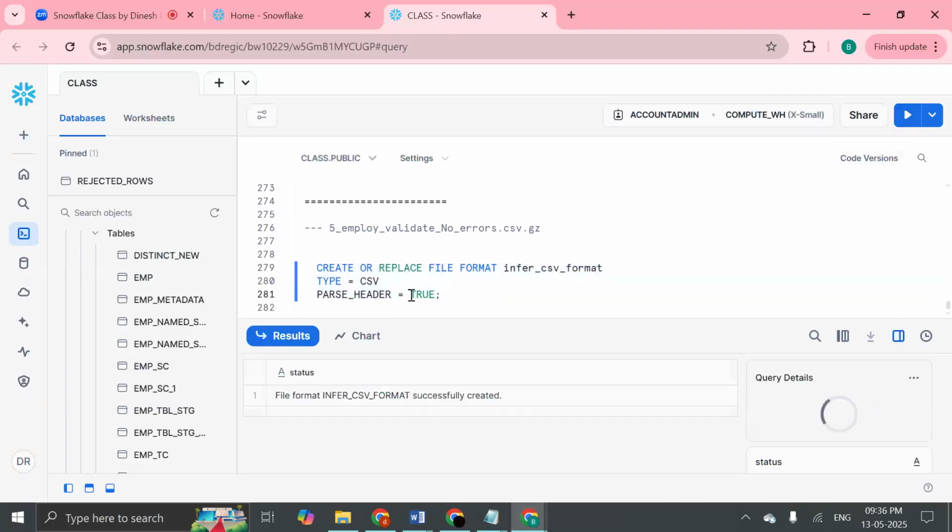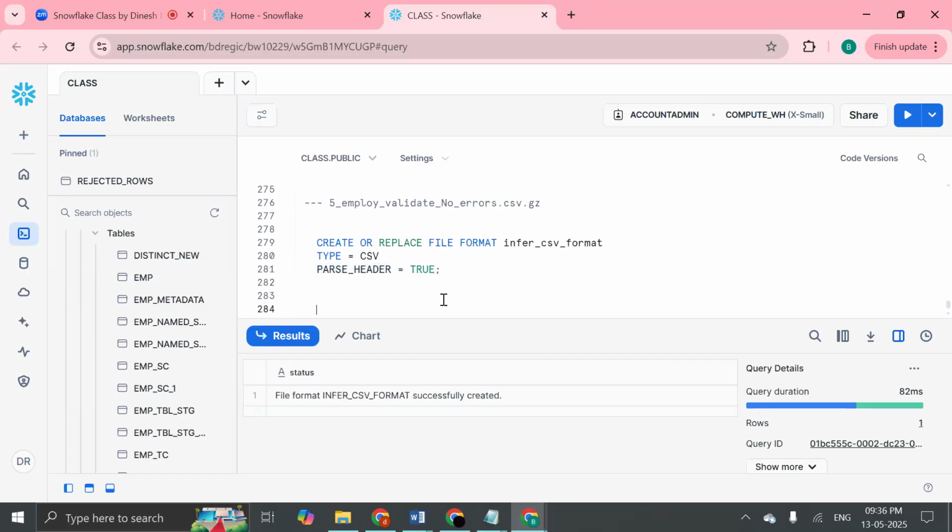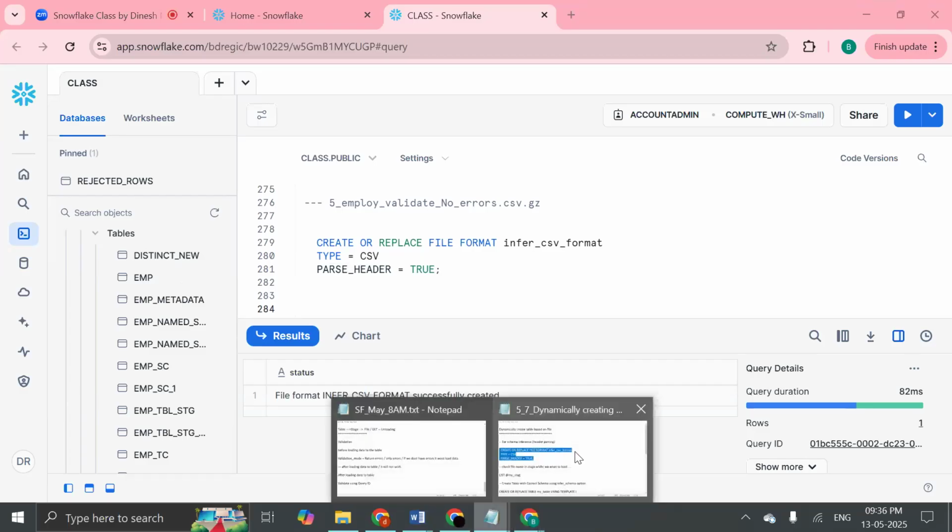When you are doing this, parse header equal to true. The file has a header, right? It has to consider the header also. Based on the header only, it is going to create a table. Whatever the file has, based on the header, it will create a table structure. That's why, when we are creating a file format, we have to give parse header equal to true. Okay, clear.